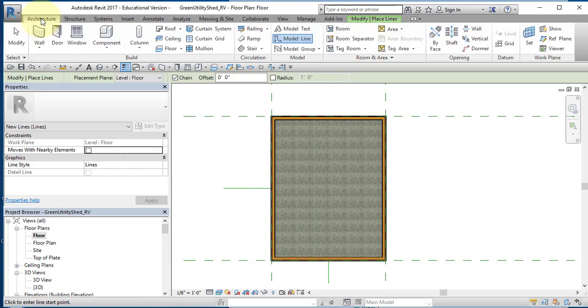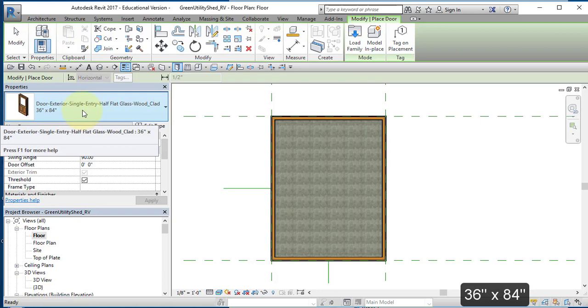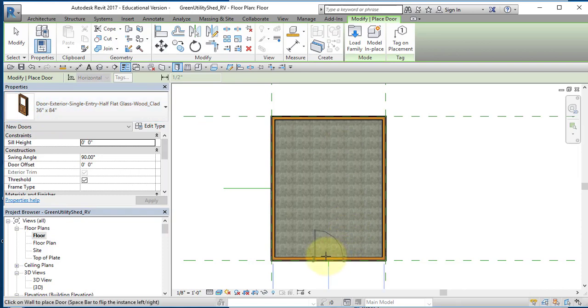In the Architecture tab, select Door, and in the Properties menu, select this door, the 36 by 84 inch version. Hover over this south-facing wall until the center line of the door snaps to the model line that you just created. Make sure that the door swings in.